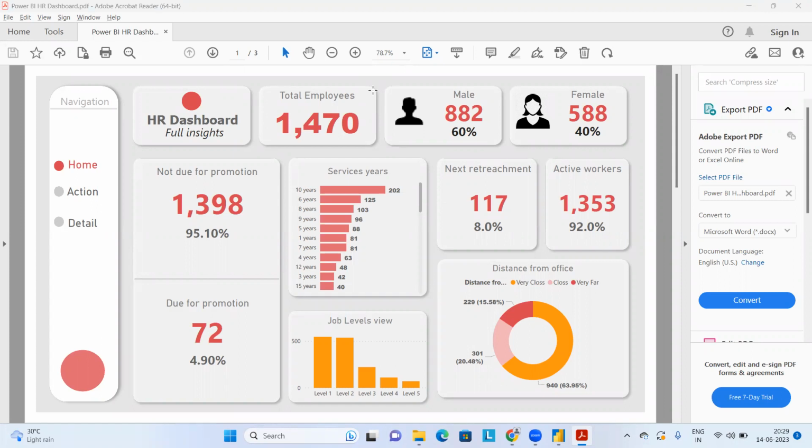Manmeet? Any idea why we have to convert our report or dashboard into PDF format? I think in the dashboard we cannot apply some kind of filter functions, right? Mhm.